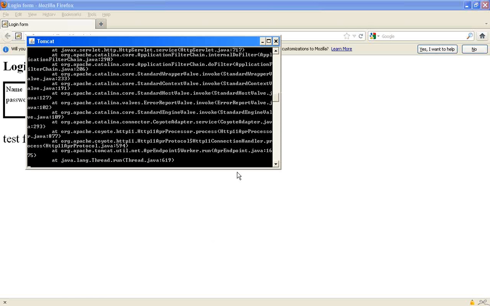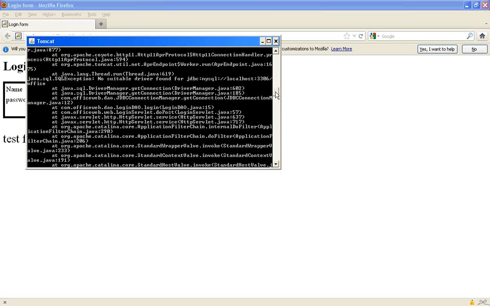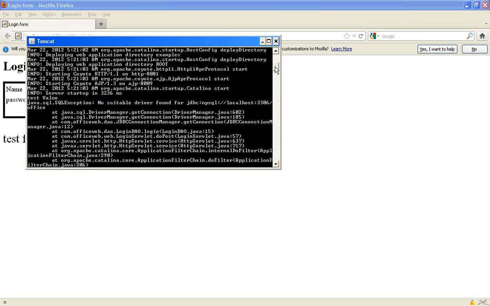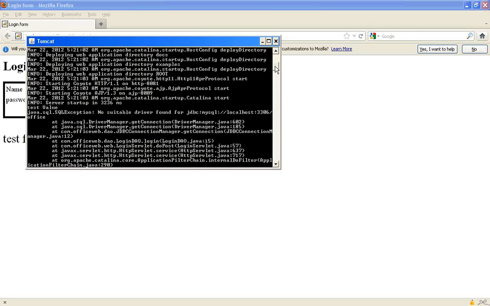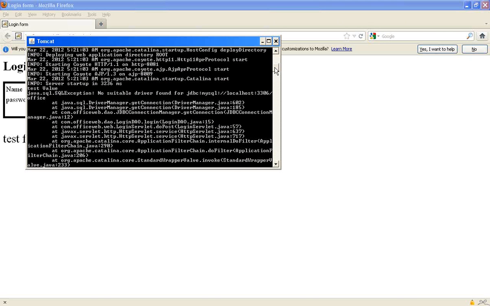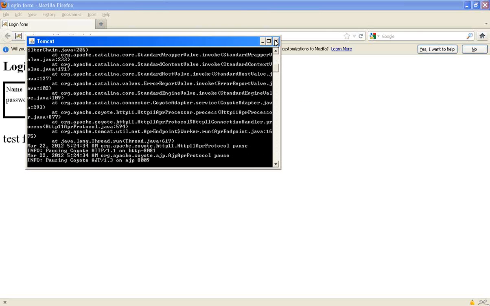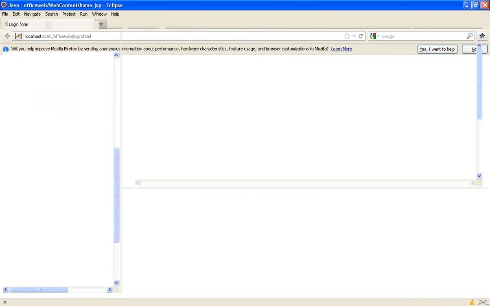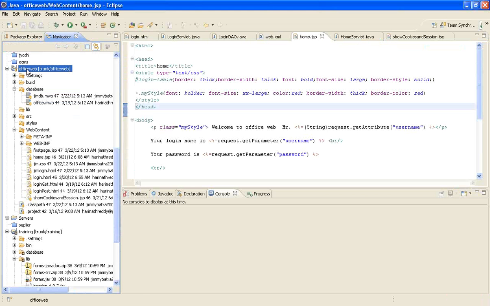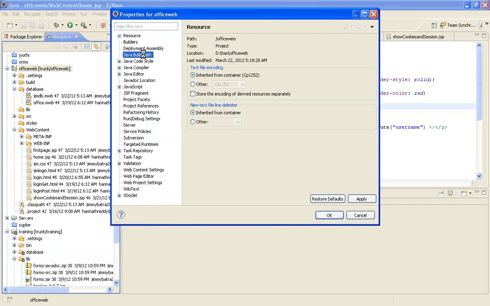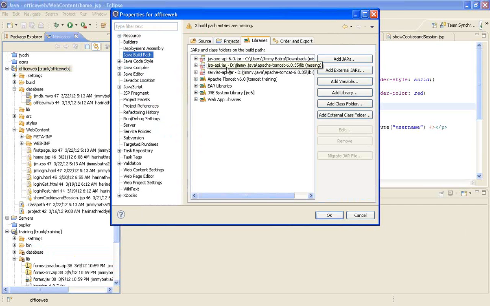What is happening? This one is getting an exception: no suitable driver found. This is interesting. Here also I'm getting it, but it is running sometimes. It is failing sometimes.